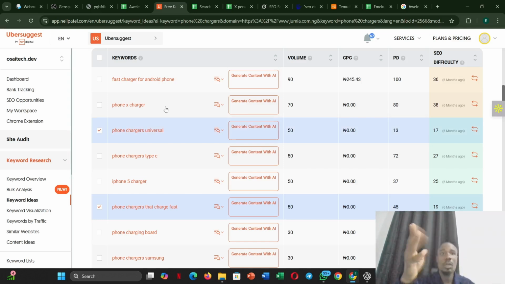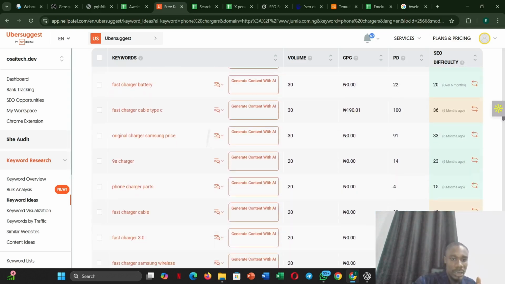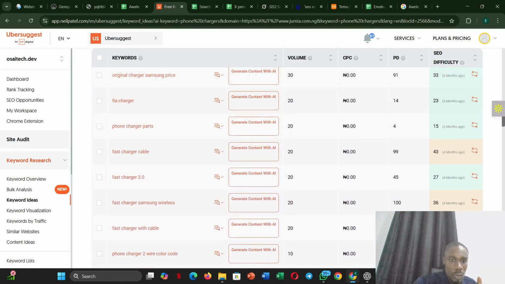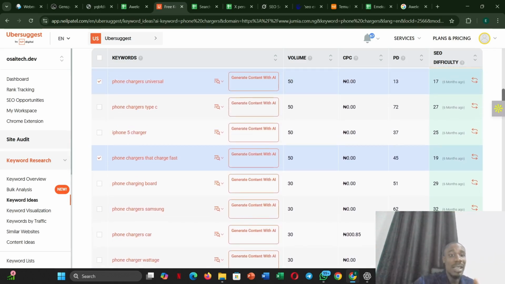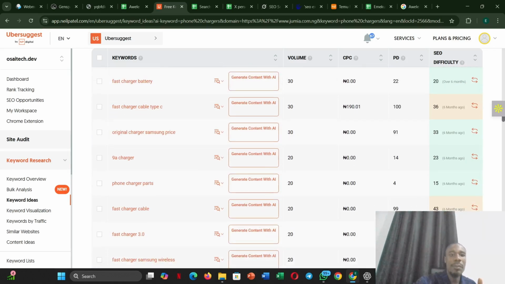Now, there are four types of keywords: informational, commercial, transactional, and navigational. Then local. Local in a way concerns, for example, if you have a supermarket and you have an e-commerce store for your supermarket, then local is important. Local searches are searches that include a location. For example, 9 amps charger in Lekki, and you sell a charger like that, then you can take note of that keyword.